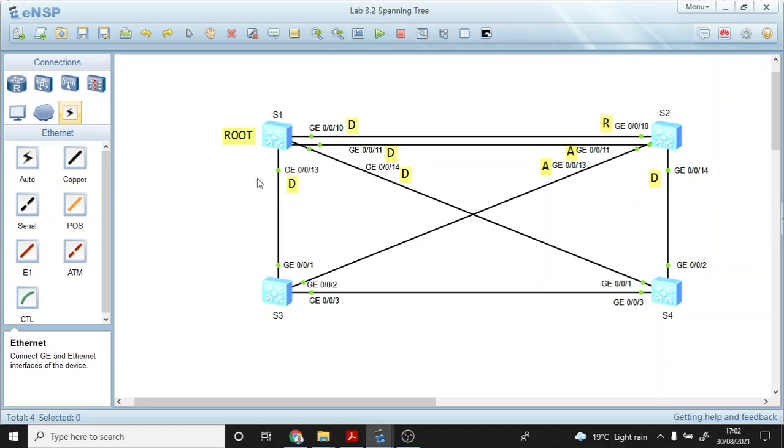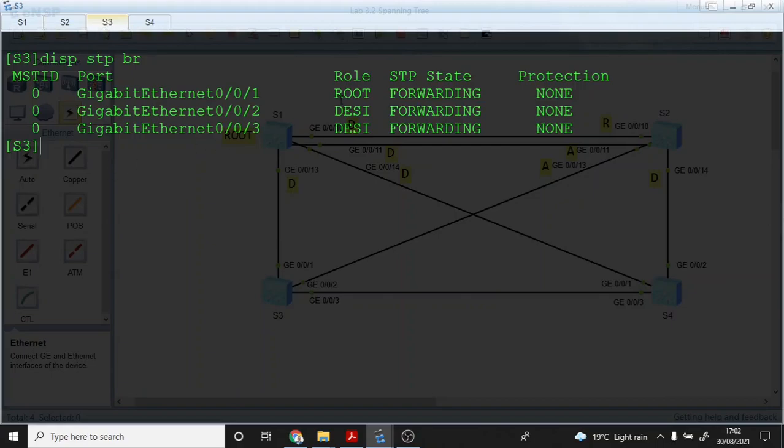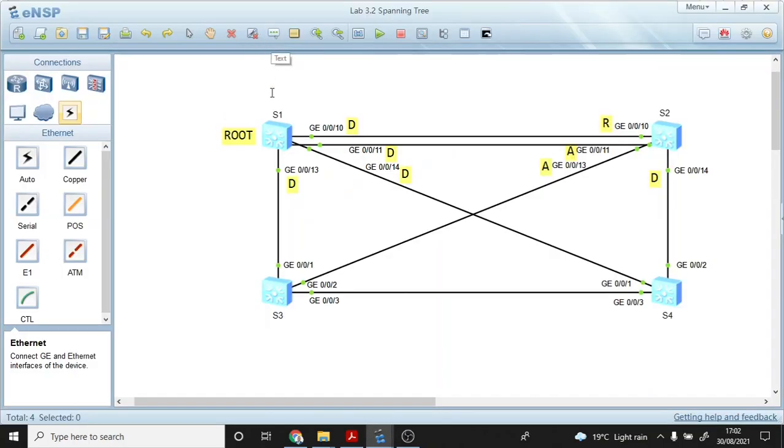Next thing will be to check S3. We had already done that. So we have the root, which is G001, and then the others are designated. So this one is the root port, R, and the others, both of them, are designated, D and D. So G002, G003 designated.